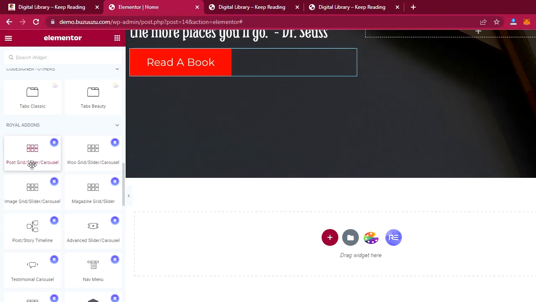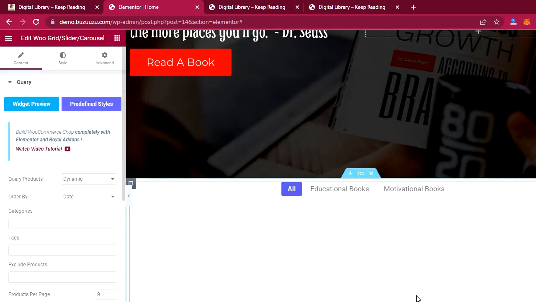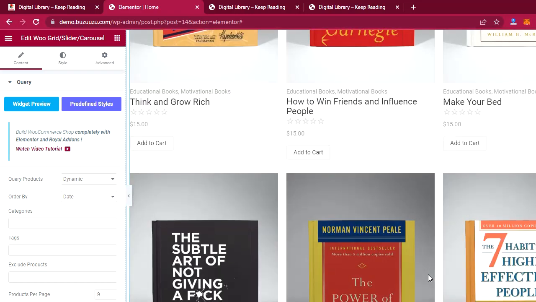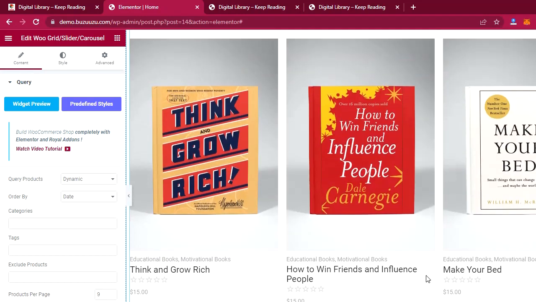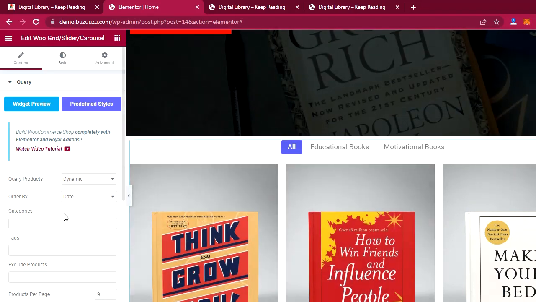So you can use the post grid or the Woo grid. So I'm using Woo grid, okay, because I'm using the product. So I'm going to drag in this one over here. Okay, so just copy and drag over here, and as you can see, you're going to have something like this. Okay, very nicely done, very neatly done. Okay, so depending on what you want, you can have it over here.